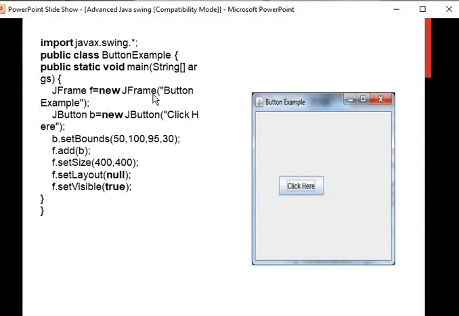This frame we named as button example. See here we got the name as button example. Now here the "click here" is displayed on this button, and its visibility we again set true.